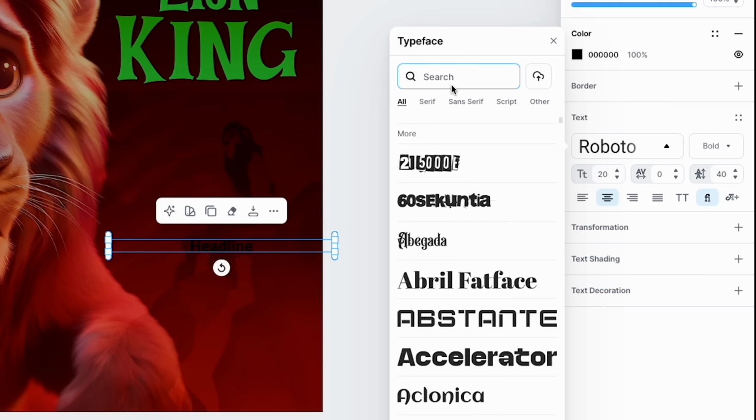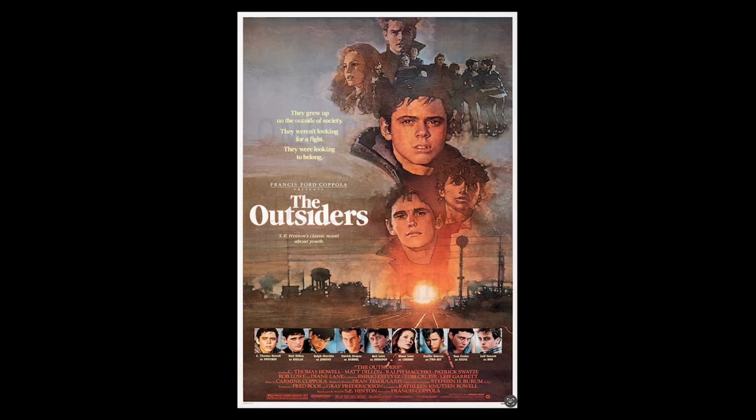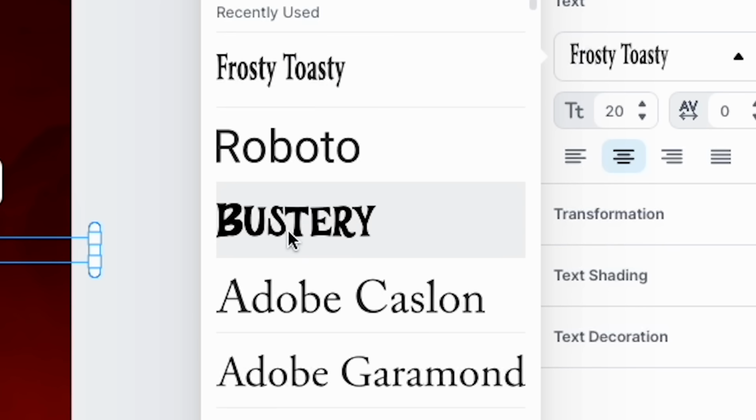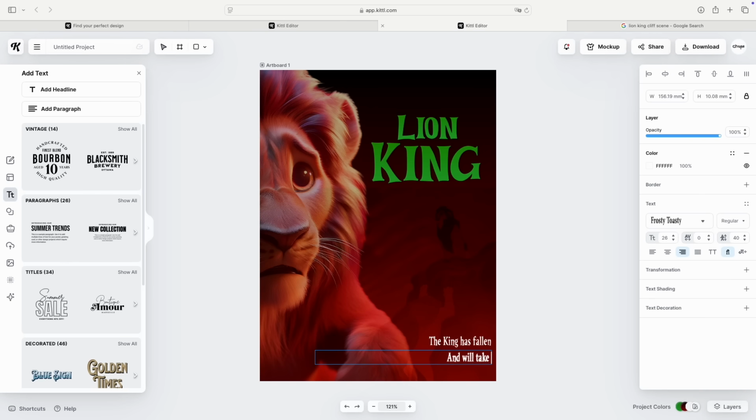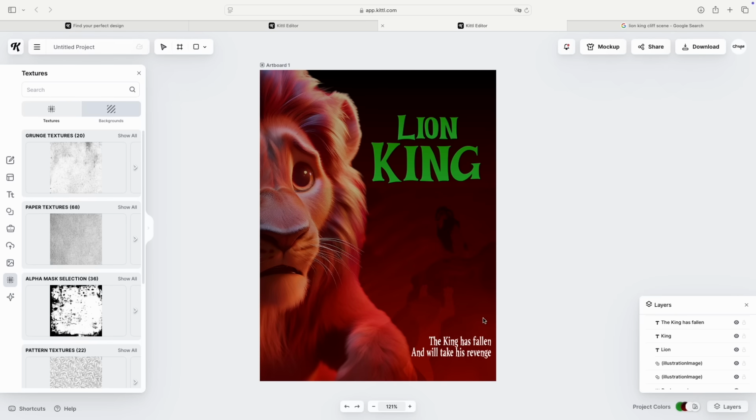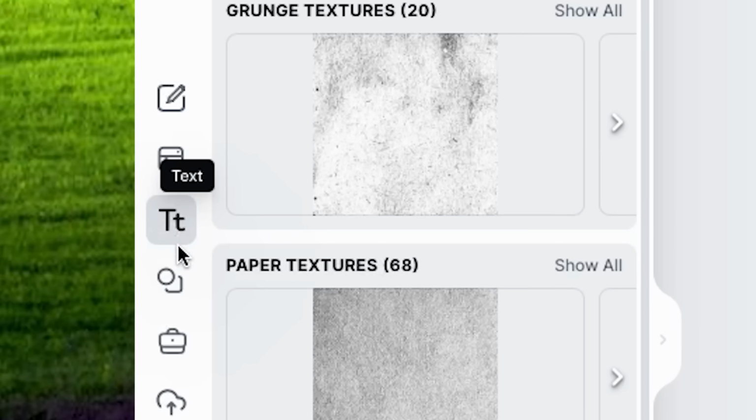Now for the tagline, I am looking for one of those old-looking fonts, like in movie posters from the 80s. Perfect, exactly what I'm looking for. Okay, I hope this isn't too cheesy, but hopefully this will bring intrigue about what the revenge might be. From all you know, Simba might turn into a Jigsaw copycat.